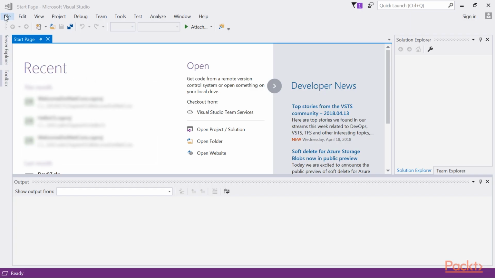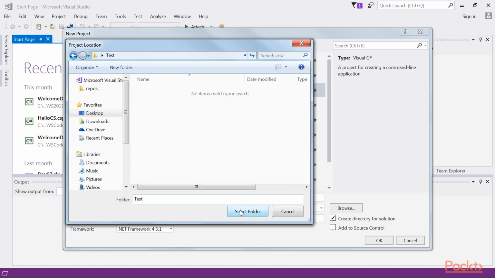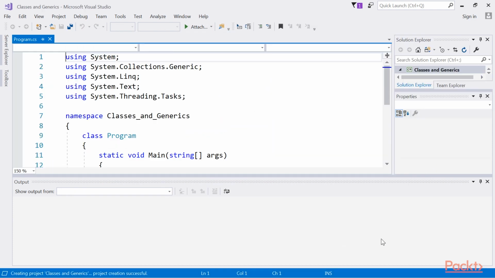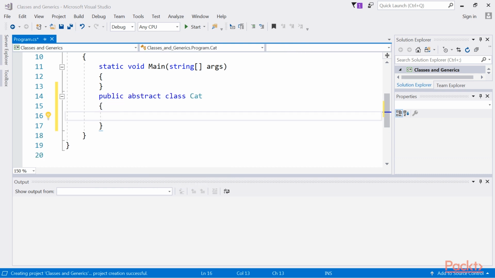Here we first need to create a new project, create a new console application, and call it Classes and Generics. Add an abstract class called cat. To do this, add the abstract keyword to the class. We are now ready to describe the cat abstract class.